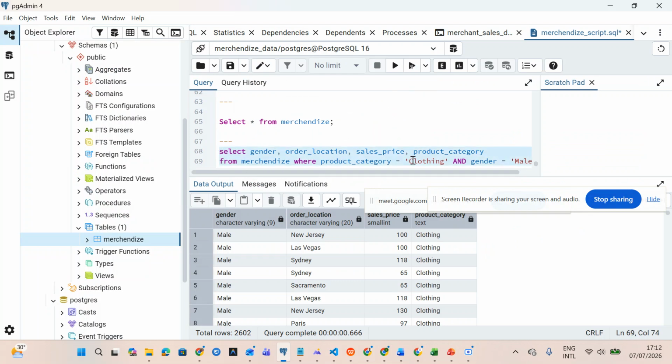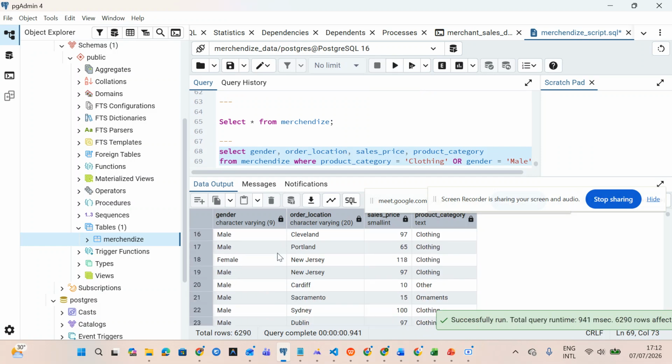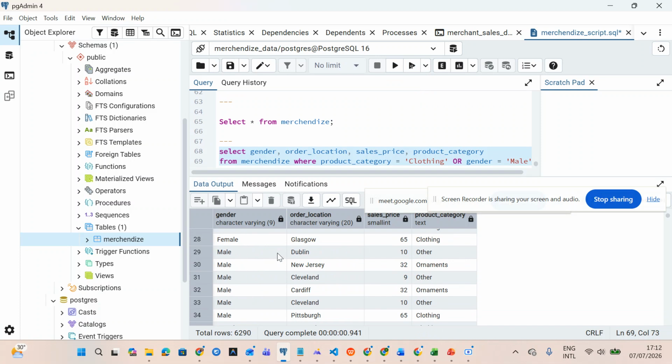And if I switch this to or, then it becomes this way, right? If it is or, then it's a union basically. When you use or, it's a union and not a mere intersection.